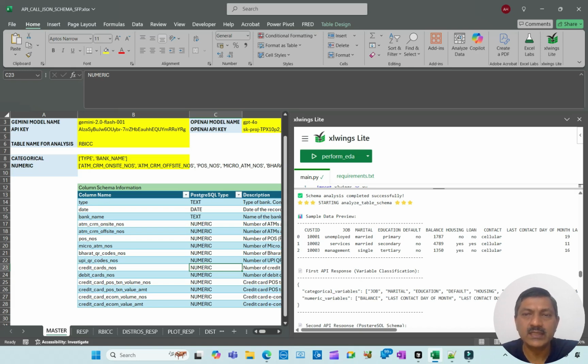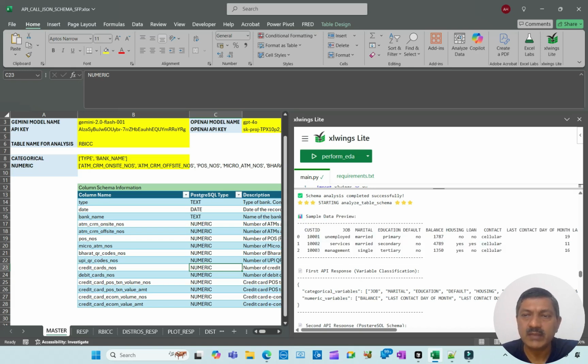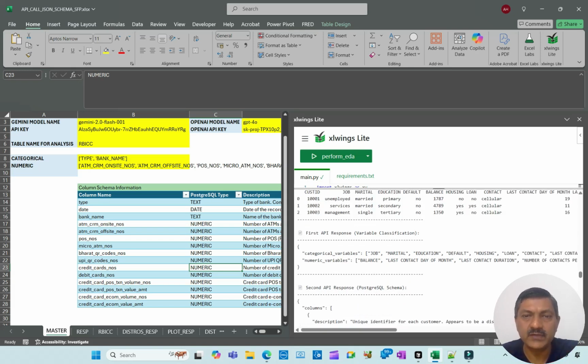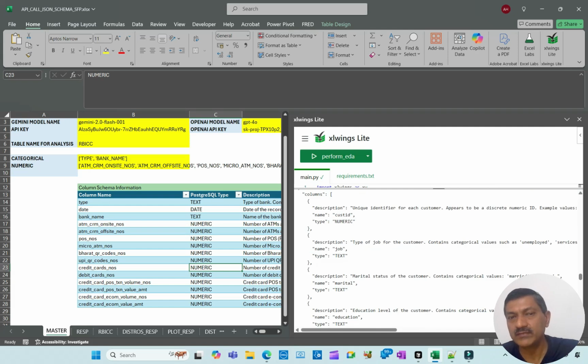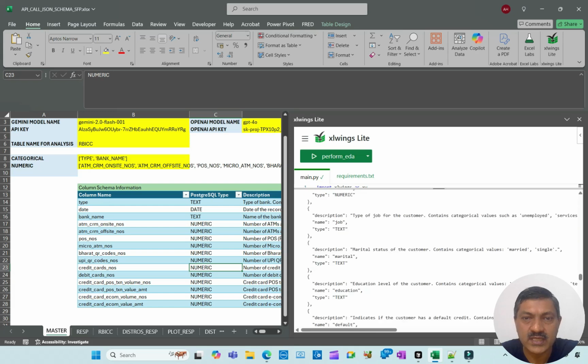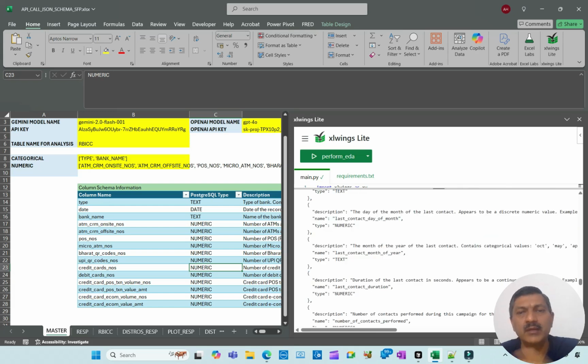Starting analyze table schema. First of all, this is the sample data preview, the sample data which is being sent to the API. Then the first API response for the variable classification API. This is the response we got in this format. JSON format like this one is very easy and very flexible to pick up in automated processing: pulling it out, parsing it, displaying it properly here, and then passing it as a parameter for the next step, the perform EDA. The parameter is taken from here.